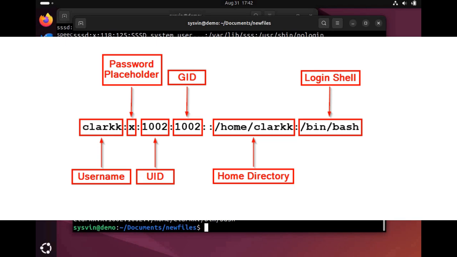The x is a placeholder for the password. At one time, the password, at least the hash for the password, was contained in the passwd file, though it's now been moved to /etc/shadow, which is a more secure file. And then we see the 1002, that's the UID. The next 1002 is the GID, the group ID.